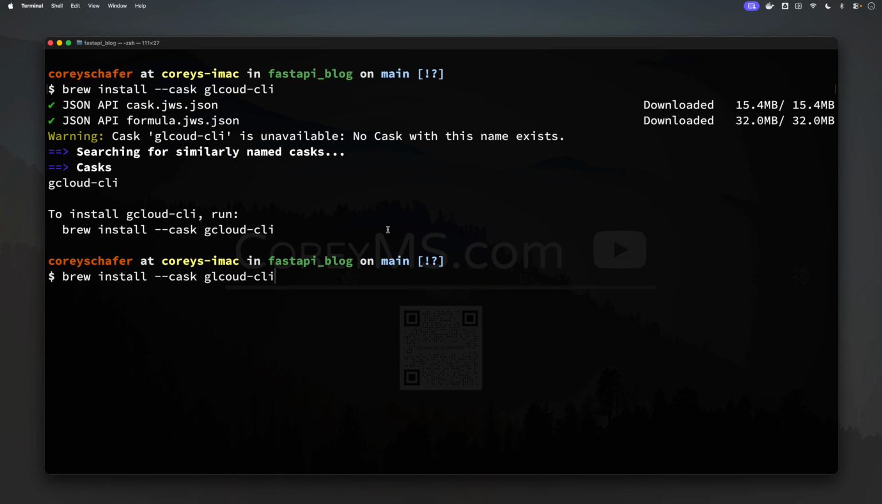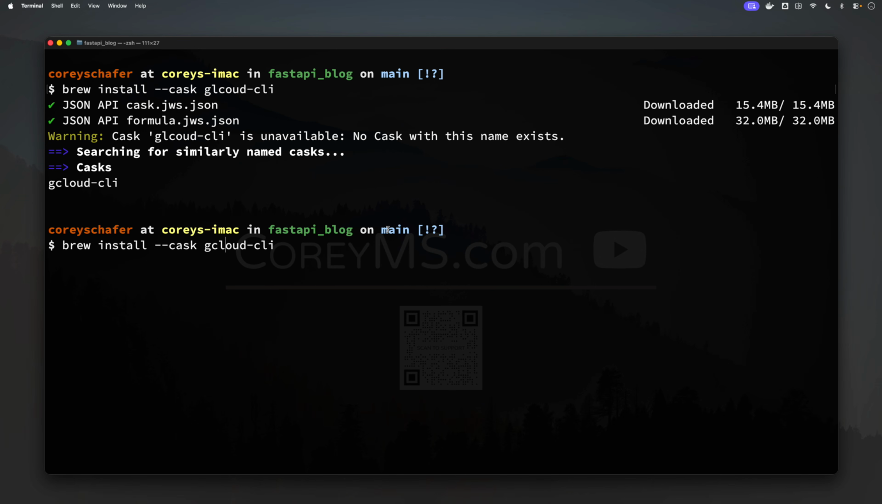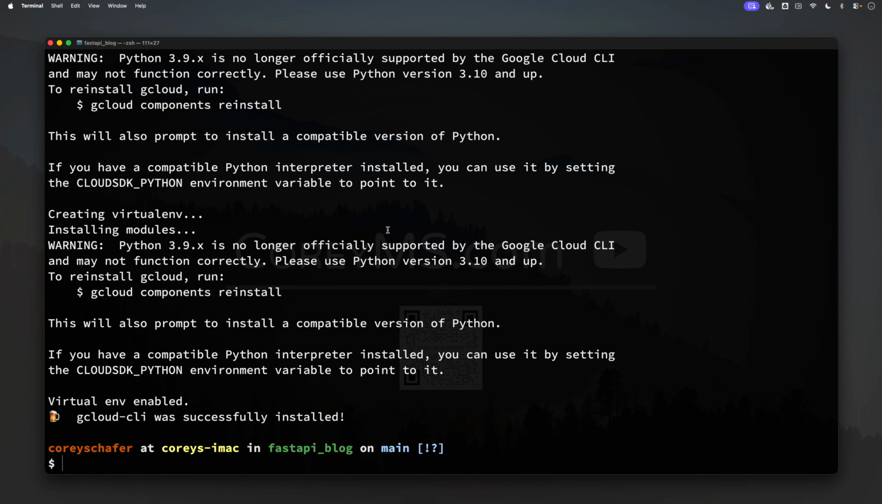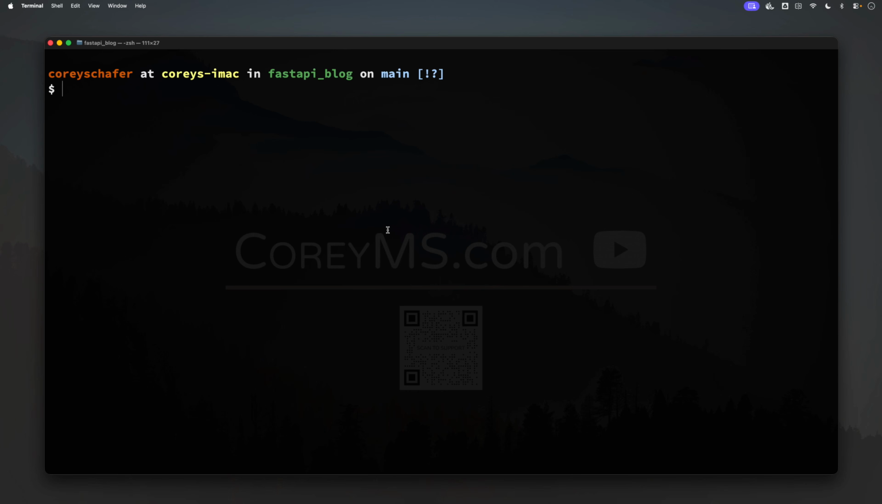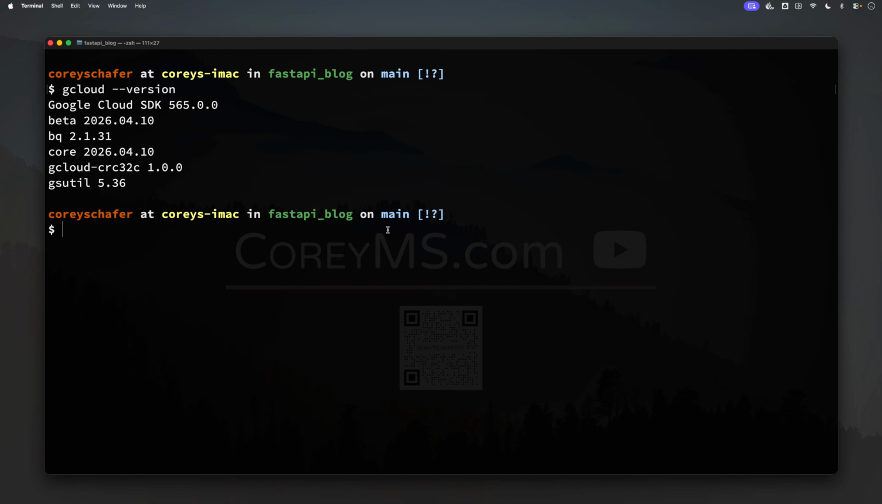Whoops, and it looks like I spelled that incorrectly. This is gcloud. So let me make sure that I spelled that correctly, and now run this. Okay, so it looks like that installed correctly. Let me verify that by saying gcloud --version, and it should give us the version that installed. Okay, good. So that's working.